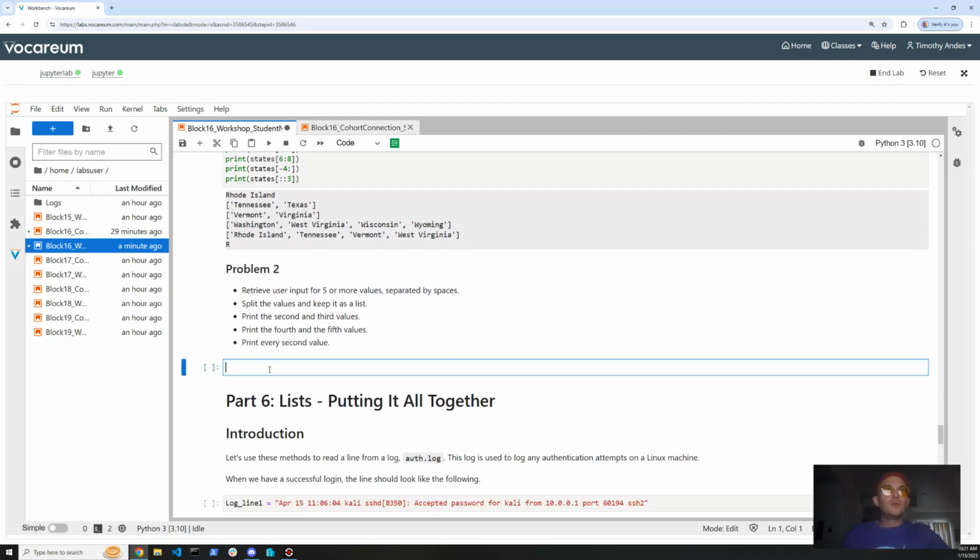We are on problem 2. Retrieve user input for 5 or more values separated by spaces. All right, so when we ask for user input, it's going to be a pain to test it because we'll have to input values every time. So I'm going to create a fake user input first with 5 words. Very creative. Dog. 5 or more words. So let's do 6. 1, 2, 3, 4, 5, 6.